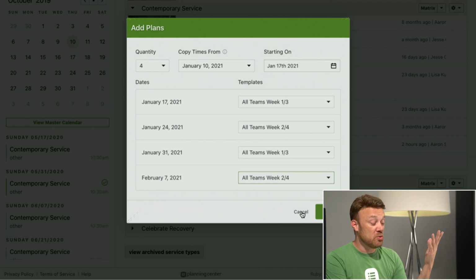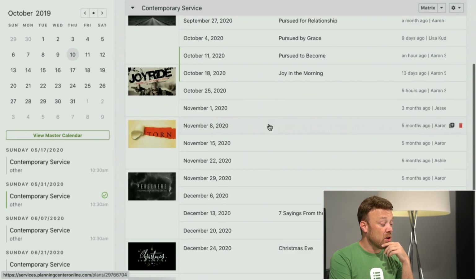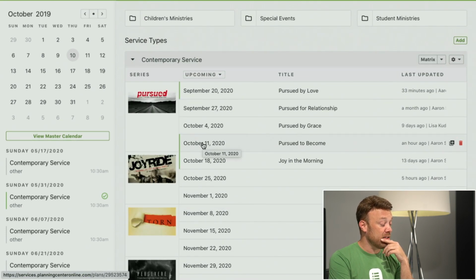So that's if you're making new plans. But what if you already have plans? You can still import templates over and over again, as many templates as you want, to existing plans. I'm going to go into my October 11th plan here.